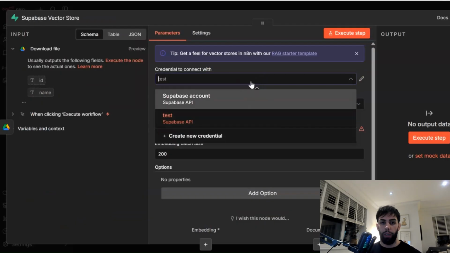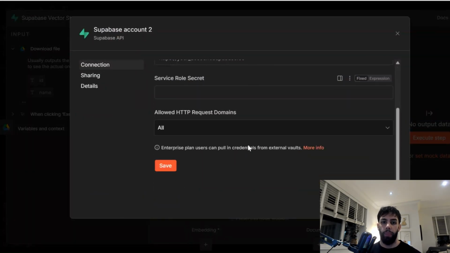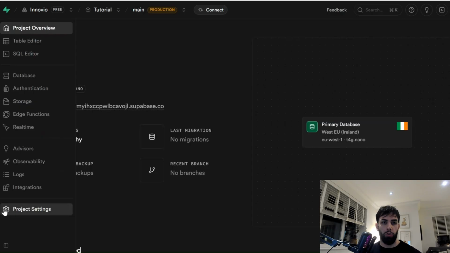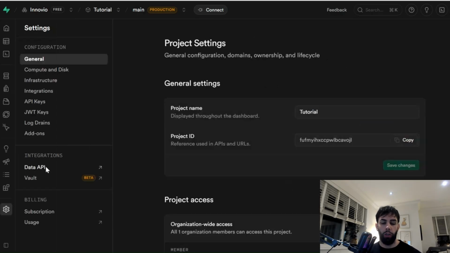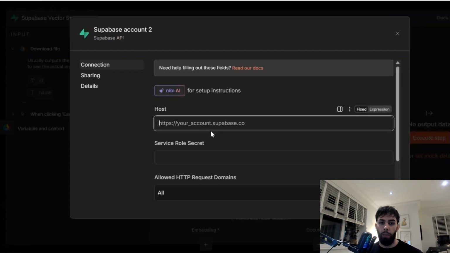Now, I've already got a couple of accounts here, but I'm going to show you quickly how to create a credential. So you want to hit create a new credential here, and there's a host and a service role secret that we need to put in here. To get both of these, first you want to go to project settings, and we're going to go to data API first, and this is where we can get our API URL. So you want to copy that and paste that back into your host.